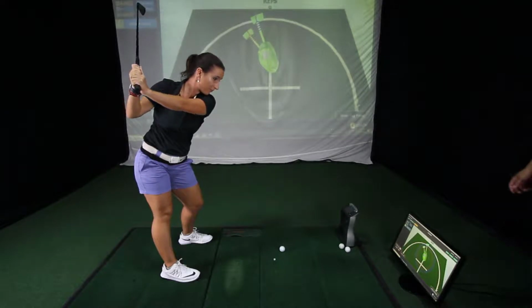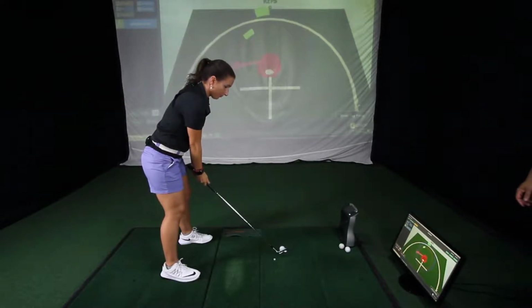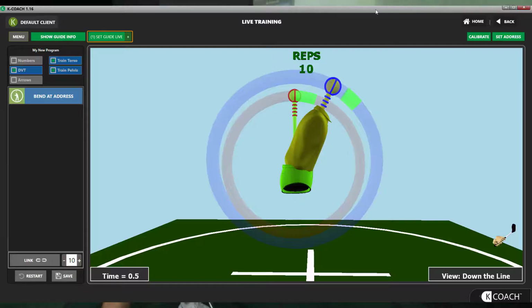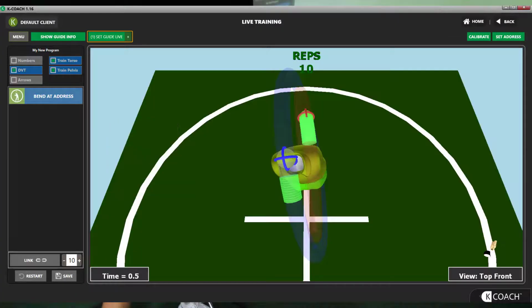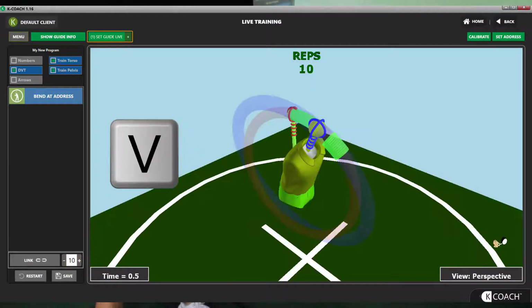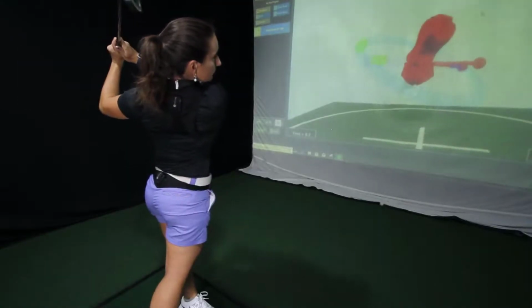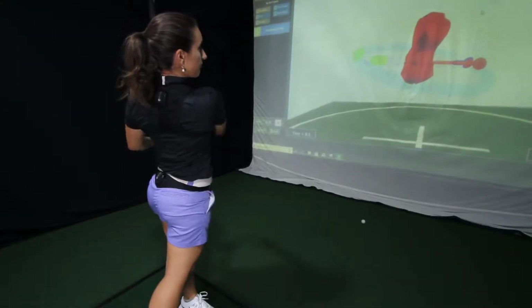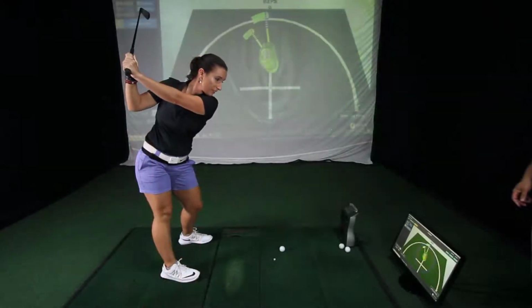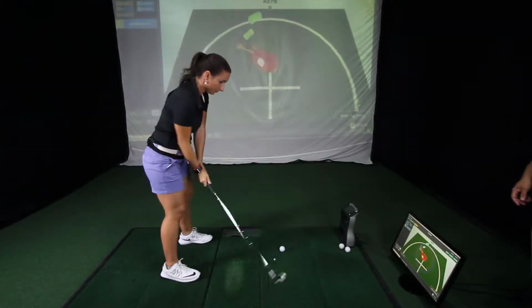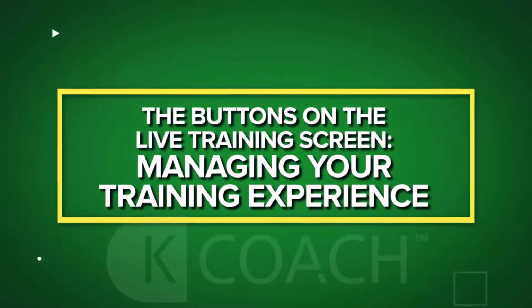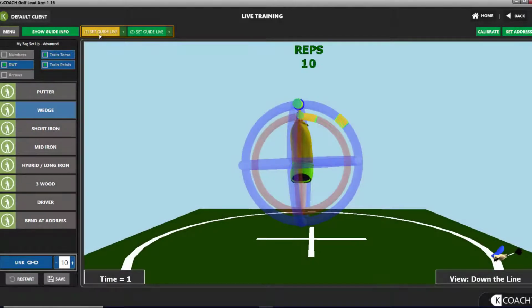If you want to see the player's avatar from another viewpoint while they train, click the V key on your keyboard. The player can now follow the visual and auditory cues and train the activity. After each successful repetition, a ding will sound and a rep will be counted. The buttons on the live training screen, managing your training experience.